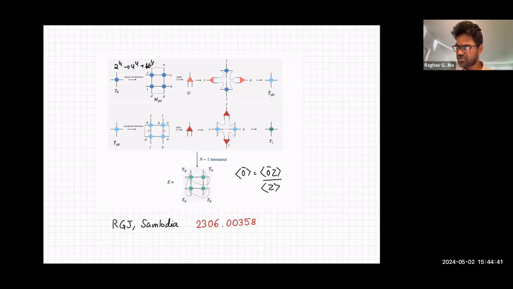So more details can be found in this paper and other papers, but there's a way to compute Z, and there's a way to compute O twiddle Z, where O can be, say, sigma Z, or it can be a Wilson loop. So that is how we compute expectation values in any calculation, even in lattice.